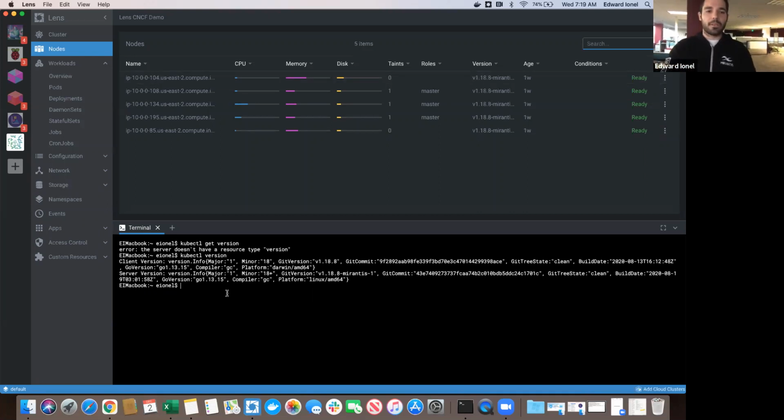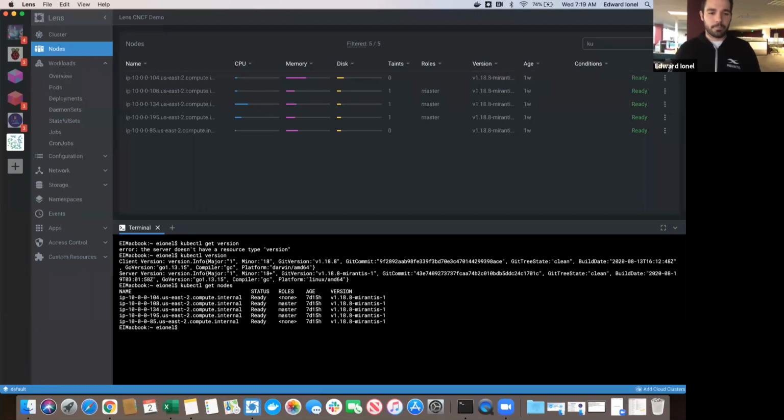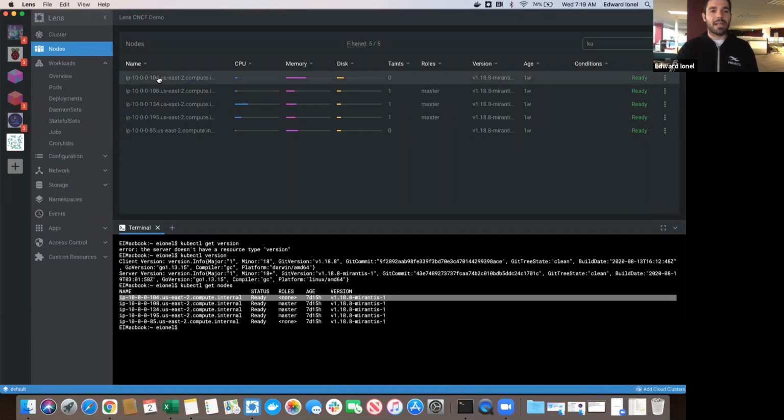Another quick thing I like to run while within our terminal is matching our nodes. And you guys can see our nodes are matched to the correct cluster. So Lens performs this for us without having to write any command line, to make sure that we are reducing user error while working within our clusters themselves.